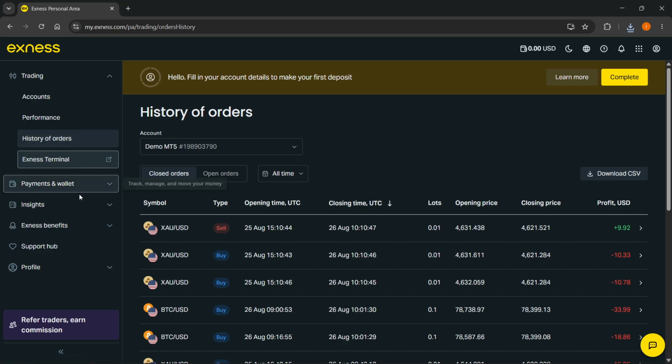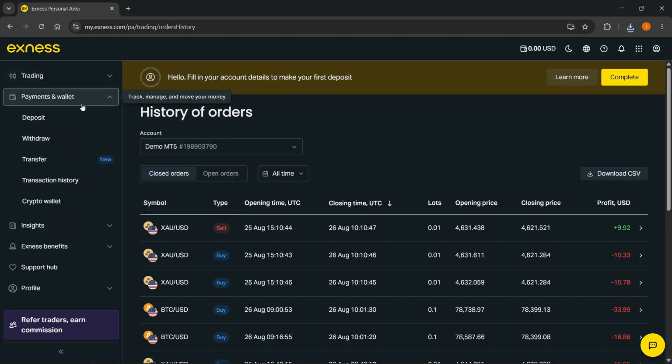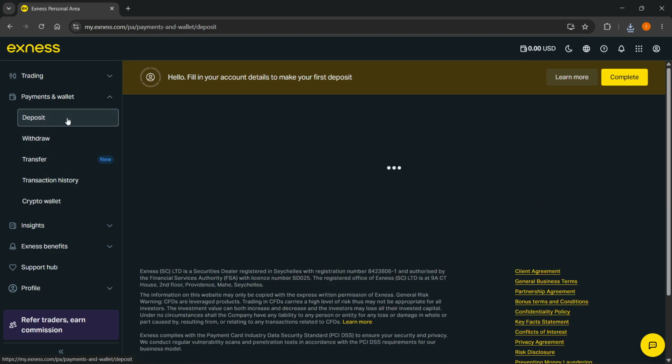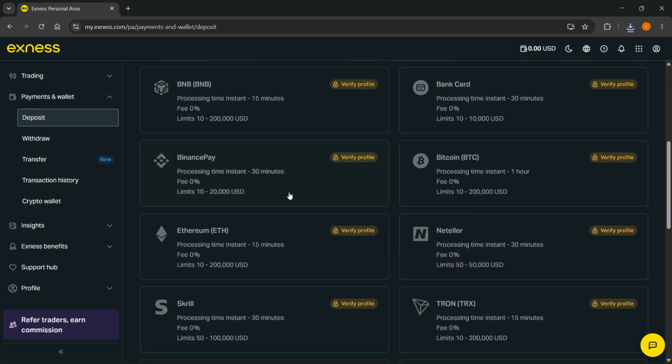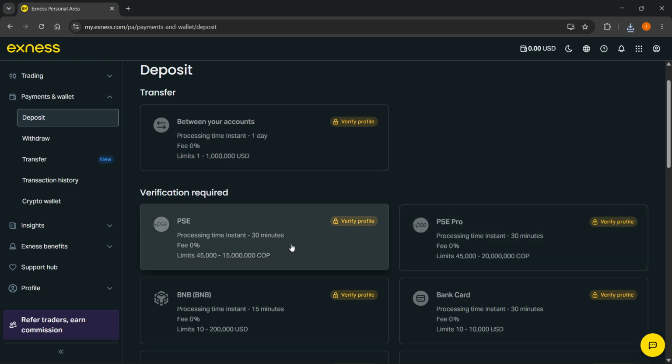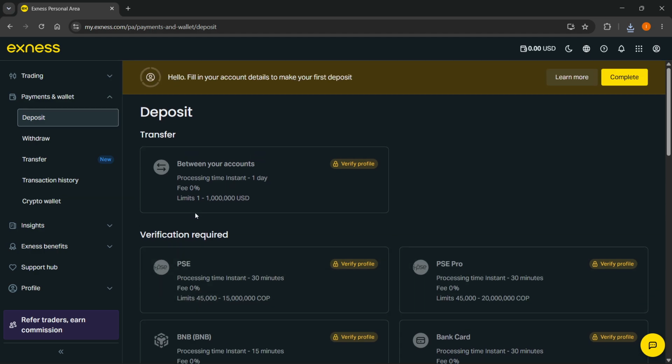Now from here you also have this payments and wallet section, and in here you have deposit, withdraw, etc. If you want to deposit, of course, you want to click on this button. You'll be able to select the type of deposit you want to do and then just go through the process. But for all of these, your account must be verified.